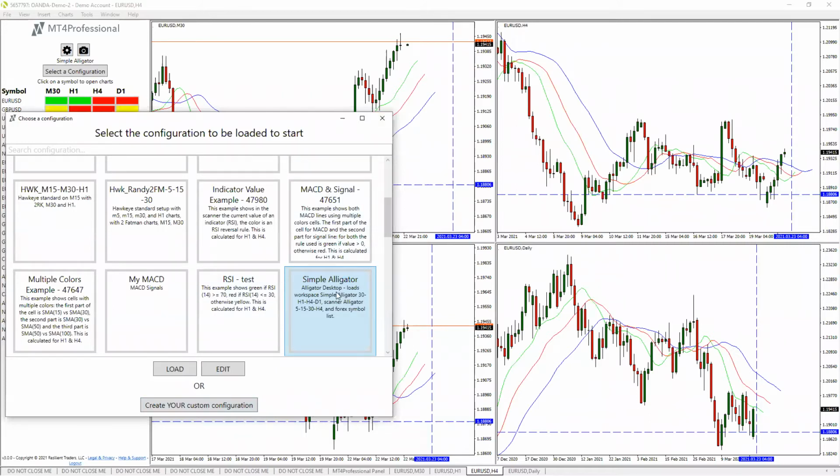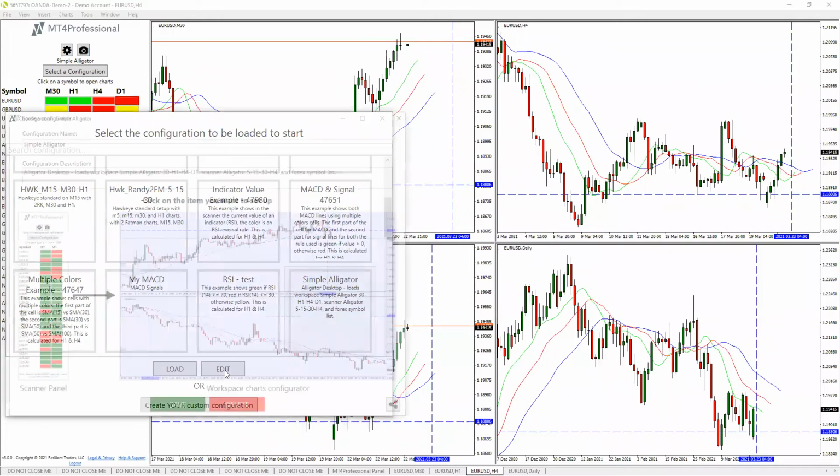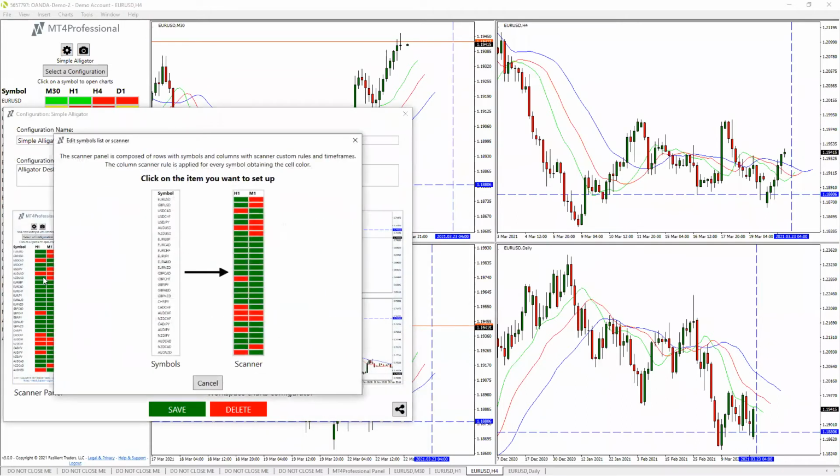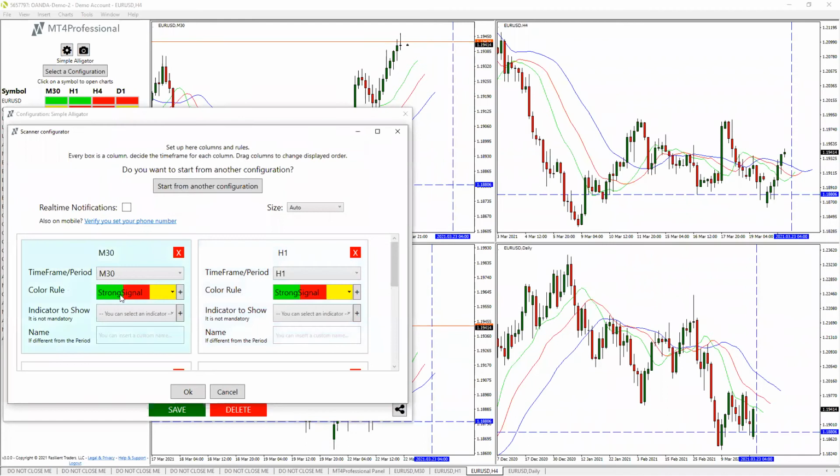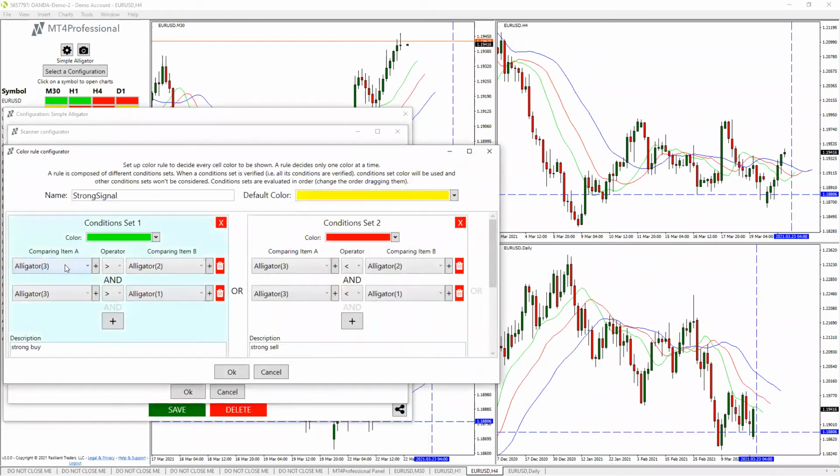So when we go through and load this up, let me show you how it's done. If we go through the scanner, notice that this is a strong signal that I have defined, and I'm saying that alligator 3 crosses alligator 2, alligator 3 crosses alligator 1. Okay, that's a cryptic way of saying the lips have crossed over the jaw and the lips have crossed over the teeth.